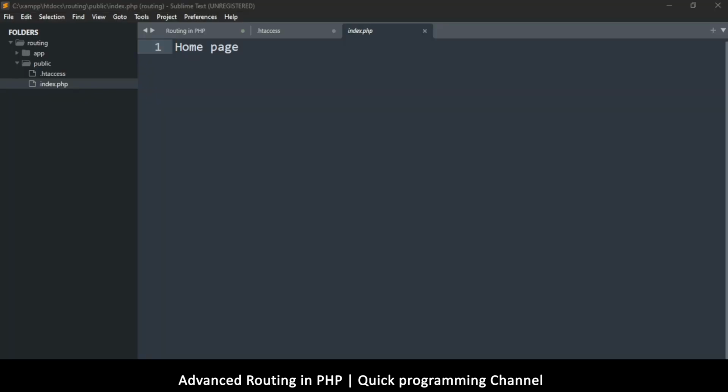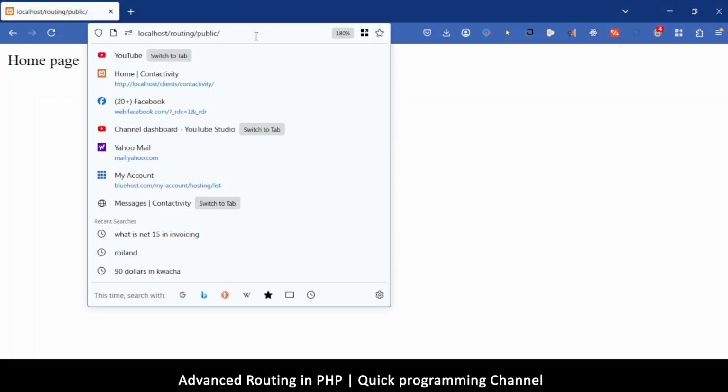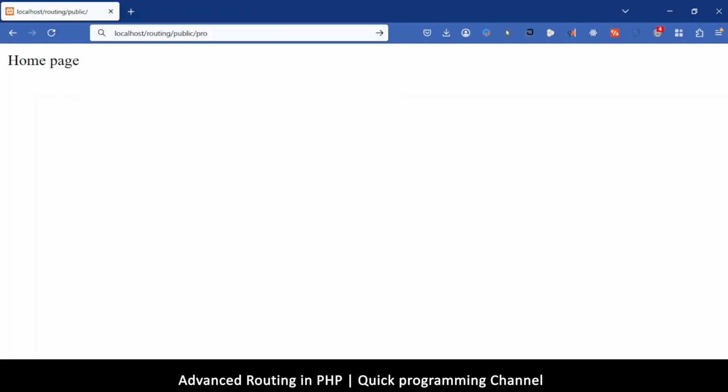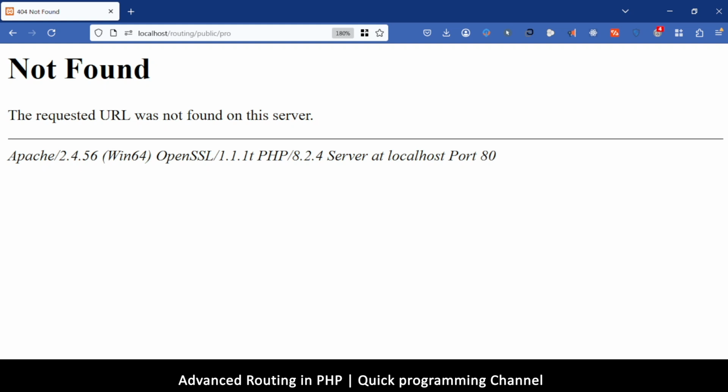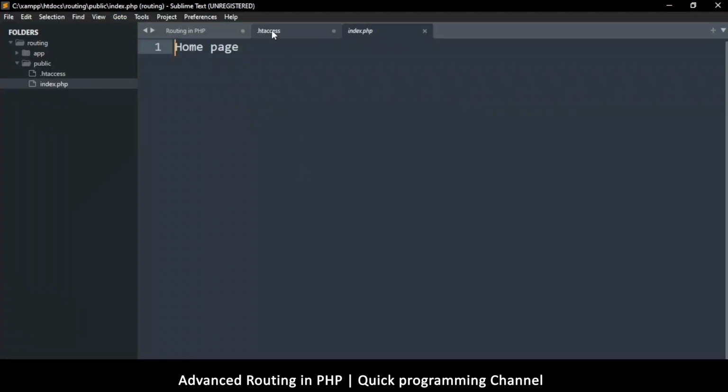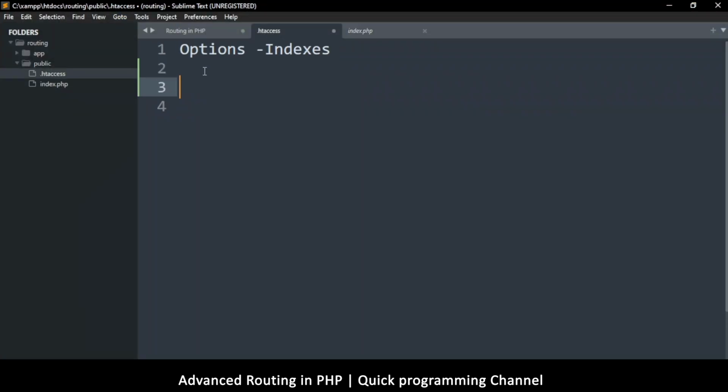And there we go. So now what I want to do is that when I type anything in front of this, I don't get the not found. Instead, it loads the index file regardless. So there we're going to do a rewrite. So we're going to say RewriteEngine. Let's switch the rewrite engine on. And then we're going to create a rewrite rule.